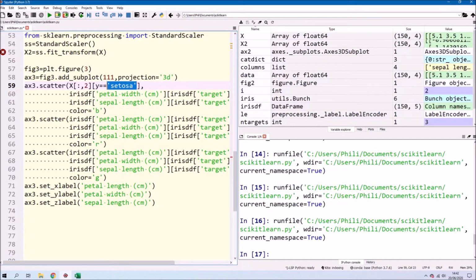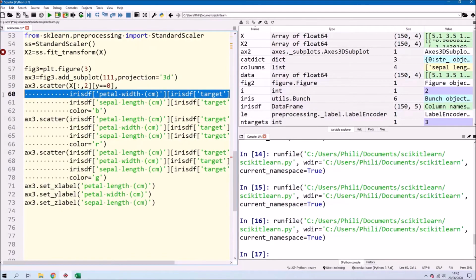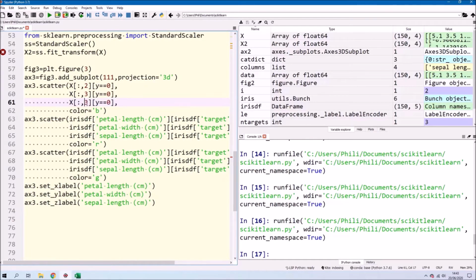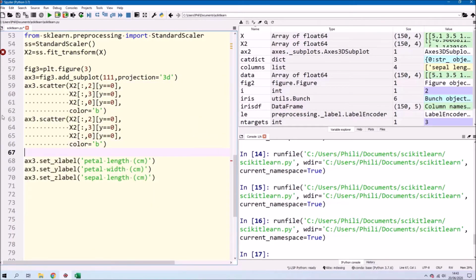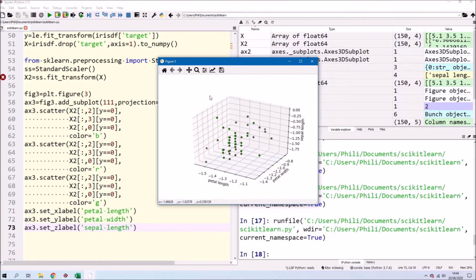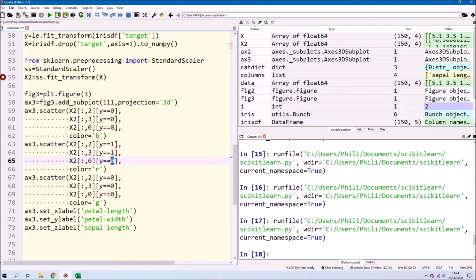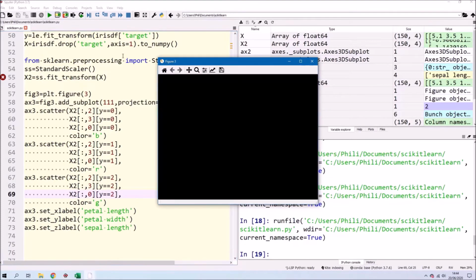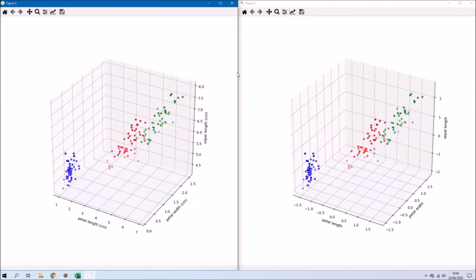And this is going to be the second column where y is 0. And then it's going to be the third column where y is 0. And then it's going to be the 0th column where y is 0. And it's from X2. And the unit's obviously not in centimeters anymore. So that's y equals 1 and y equals 2. So we can open the two plots up side by side and we can see the standard scale.